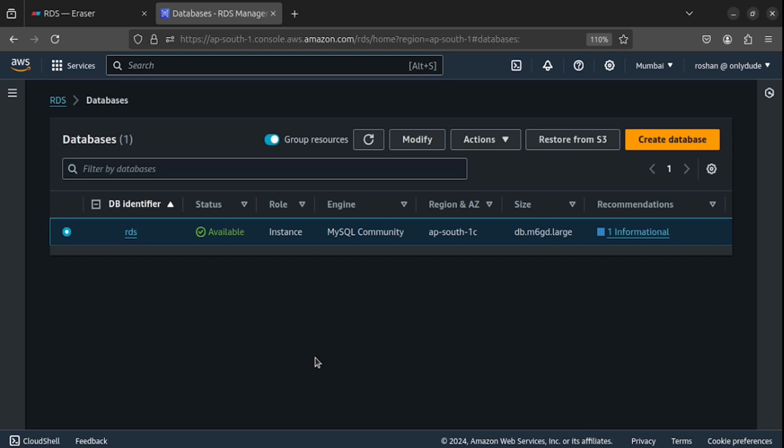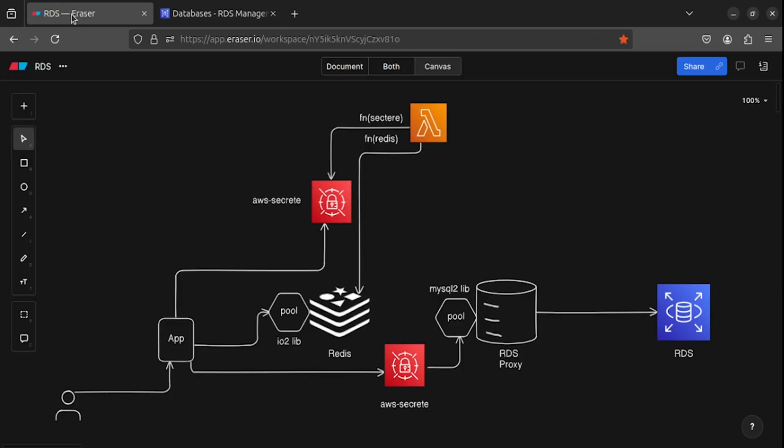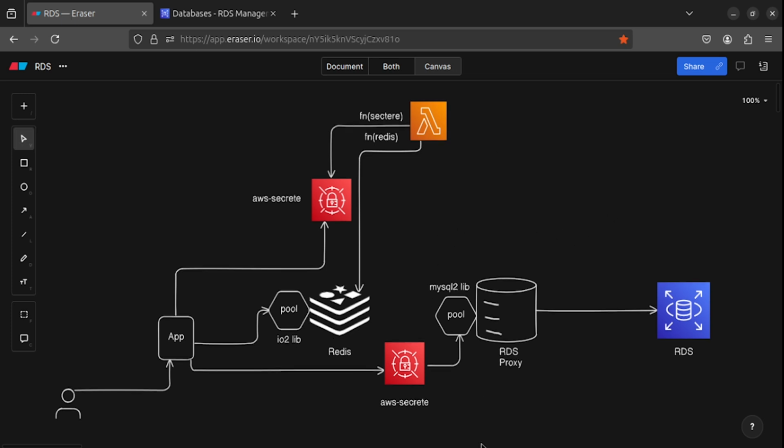We launch our RDS instance with RDS proxy. Okay, so this is our architecture diagram. We are ready with our RDS proxy and the RDS.